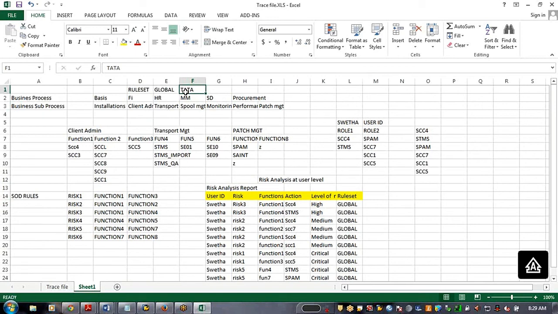So in the GRC, I have created one more function and one more risk. This function and this risk are mapped only to the Tata rule set. I have not mapped them to the global rule set. In that case, if I run the risk analysis against one user ID and specify the rule set as Tata, then the system will give information about the new customized risk and new customized function as well.